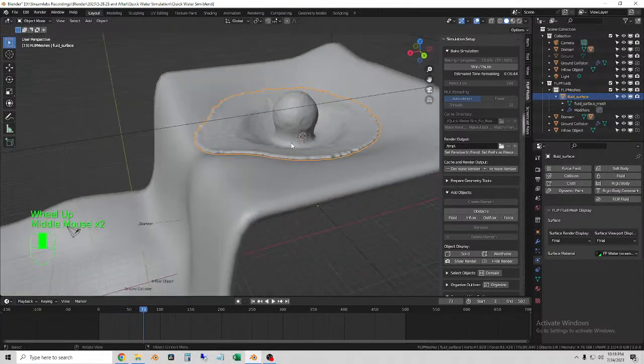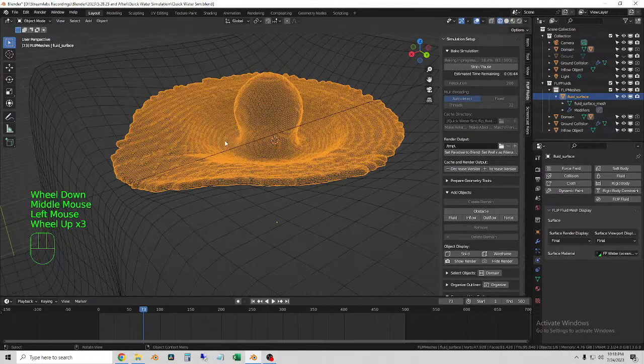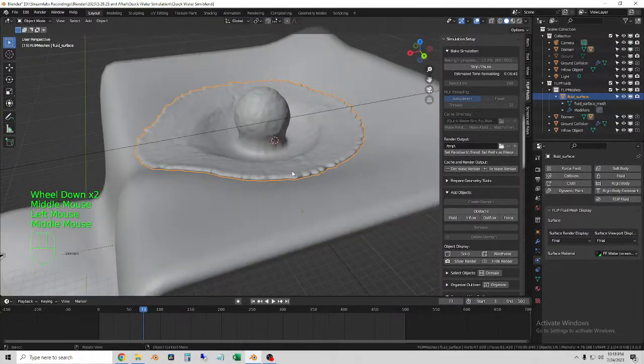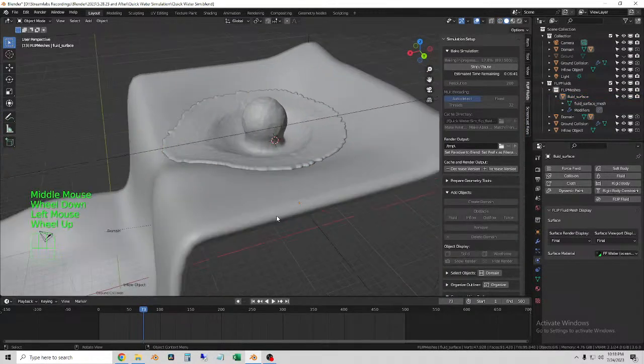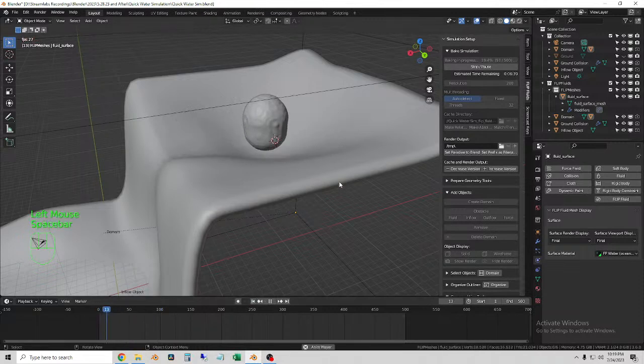But the way these work is every set of points on here is assigned to a core, and the data has to flow in order. So you can't, the data can't skip in and out of cores very well. But yeah, here's what it looks like now, just with that one change. Definitely looks more like water.